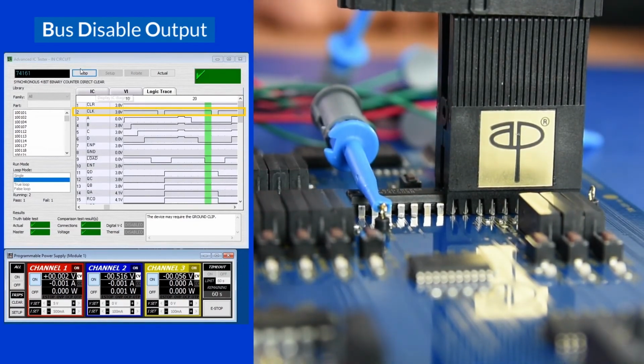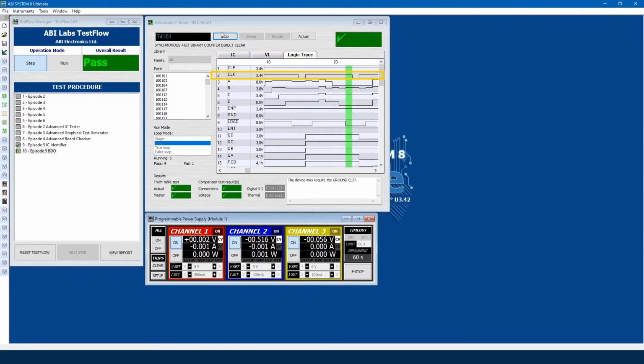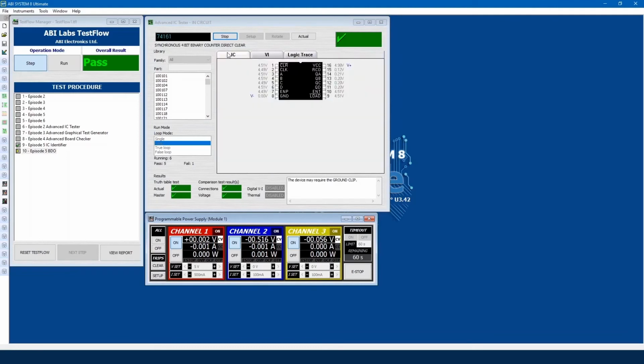Fantastic. Now we can see nothing is jumping around, our voltages are fixed, our highs and lows are as they should be, and the truth table is also passing, as well as the connection and voltage. Everything is now stable. We can jump back into the IC display just to see how that looks now. Now we don't have a signal incoming into pin 2, and nothing interrupting our pins 11 to 15 as we saw before.